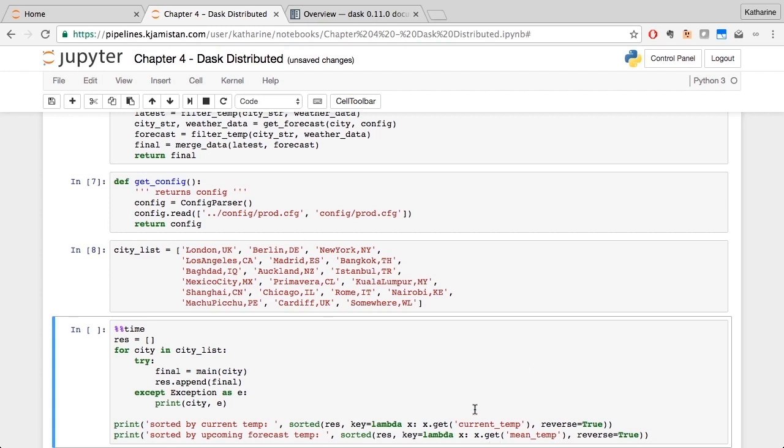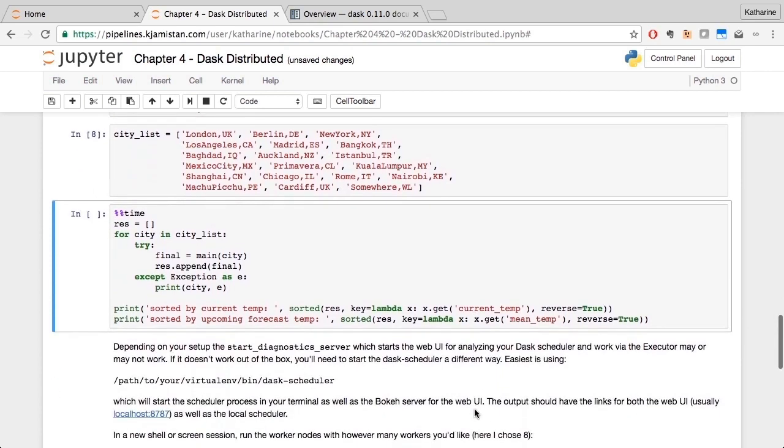We don't have time to go over every line of code, but again, this is in the repository. To do the comparison, we're going to simply create this results list. We're going to append each of the results from calling it individually. And we need to have an exception here because there are some errors with some bad city names. Then I'm going to sort by current temperature and sort by upcoming forecast temperature, putting the warmest at the top.